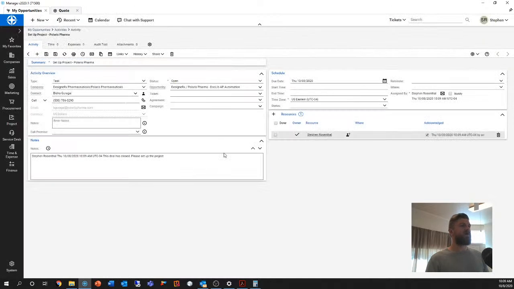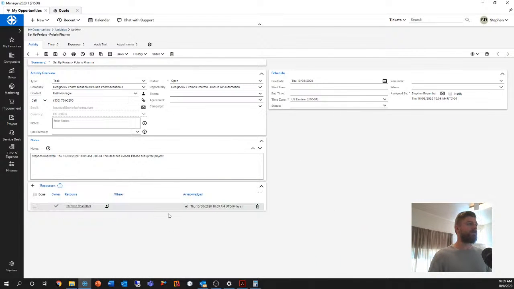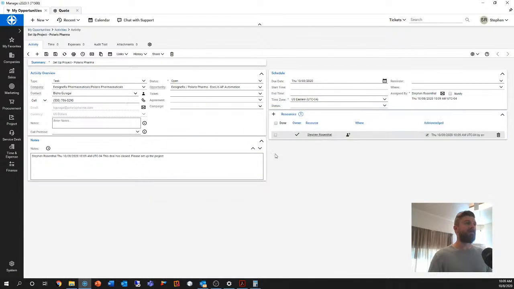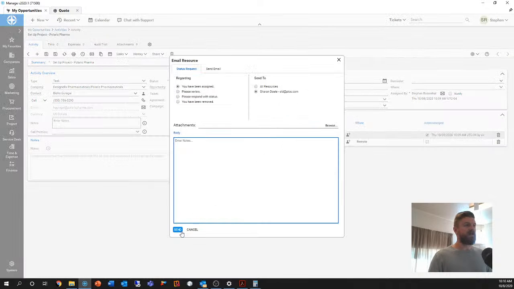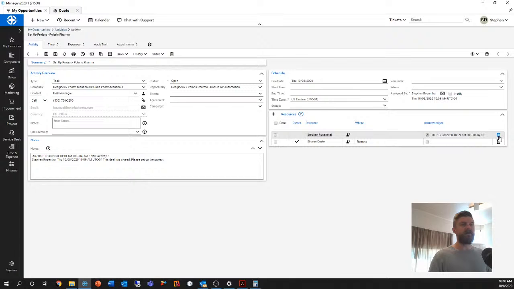Then we'll hit OK. We're going to click the plus sign next to the resources section of Connectwise. Now your actual Connectwise may be mixed up. You can move these around. So if you want to make sure that you're seeing exactly what I'm seeing, you can move these sections. But you're going to hit the plus sign. You're going to click SLD, which is Sharon Doyle. She's the finance person who is going to be responsible for setting up this project. You're going to click owner, save, send. You're going to delete the sales rep or yourself off of that as a resource.